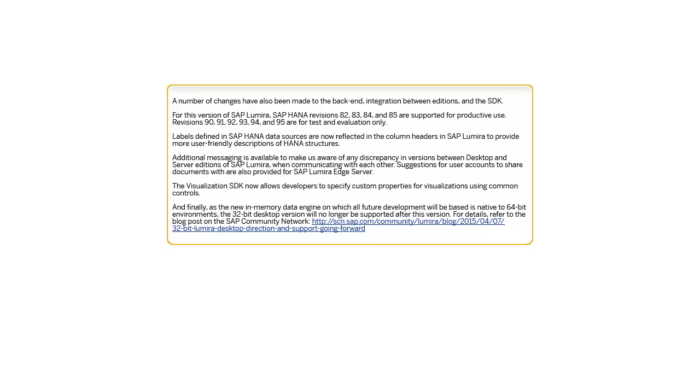Labels defined in SAP HANA data sources are now reflected in the column headers in SAP Lumira to provide more user-friendly descriptions of HANA structures. Additional messaging is available to make us aware of any discrepancy in versions between desktop and server editions of SAP Lumira when communicating with each other. Suggestions for user accounts to share documents with are also provided for SAP Lumira Edge Server. The Visualization SDK now allows developers to specify custom properties for visualizations using common controls.